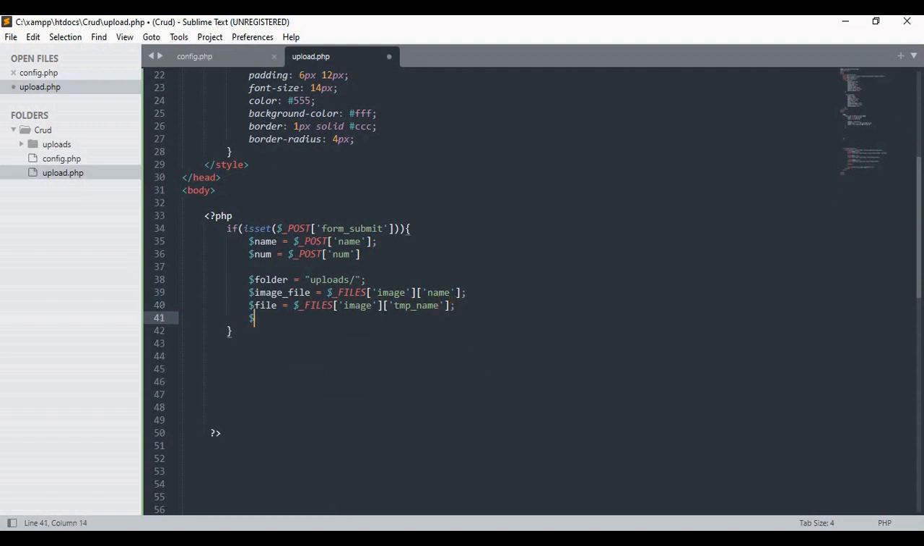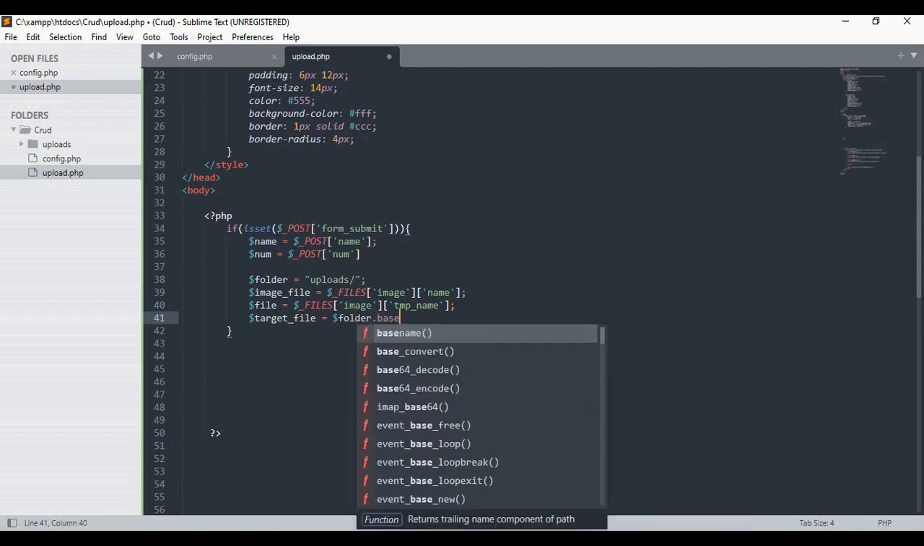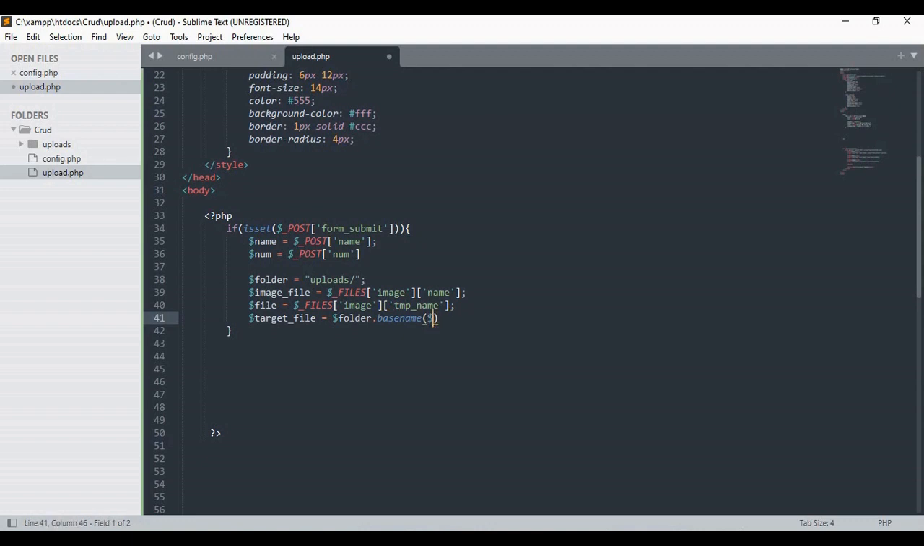And then let's set the target. And this line just means that we're getting the temporary location of the uploaded image and storing it in the variable file. So later we could move it to a permanent location, which is our uploads folder. So target file, I'm gonna set folder dot basename. And then it take the parameters of our image file. Next, let's extract the image file type because we want the extensions for validation.